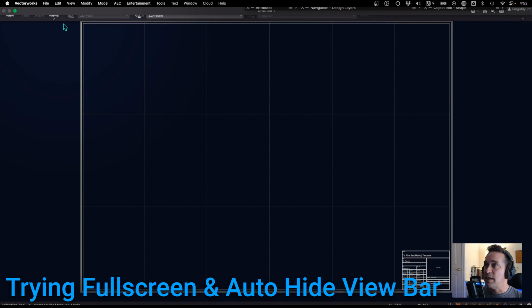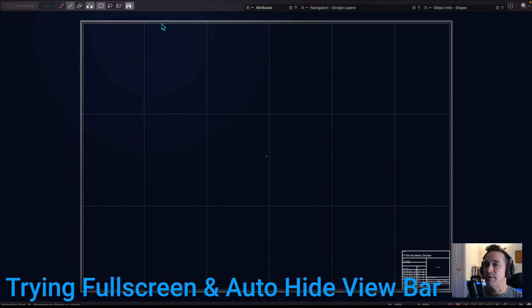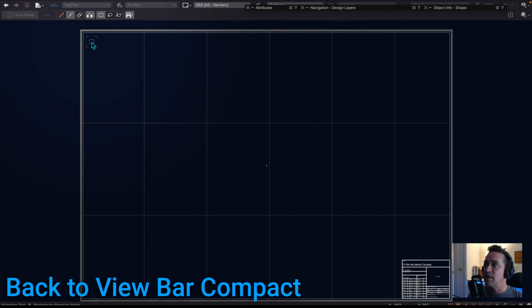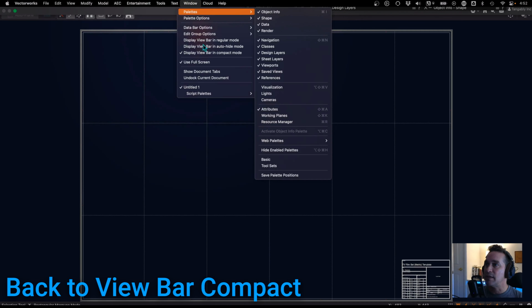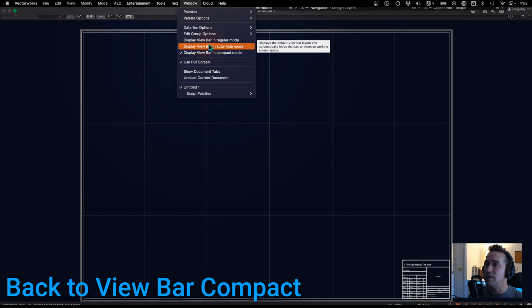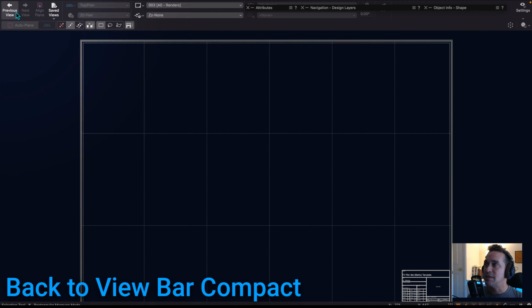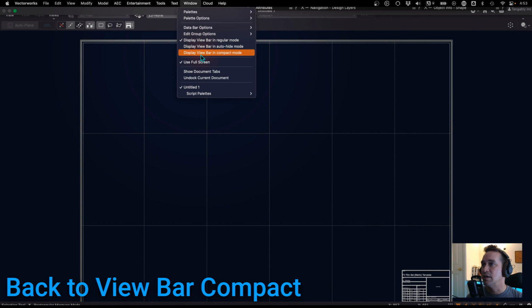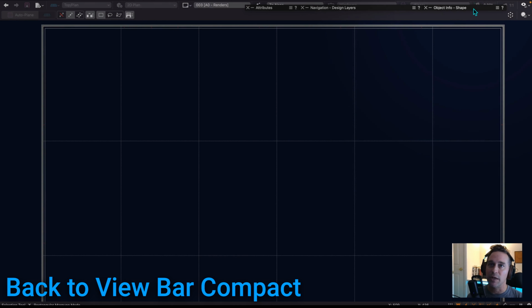But this, as you can see, it's a bit frustrating. So we're going to go back to Window, Display, View Bar in Compact Mode. That's how I like it. If I go back to View Bar in Regular Mode, it just gives it a giant, it just takes up too much space. Our menus weren't there. Let's go back to compact and be fair about it.